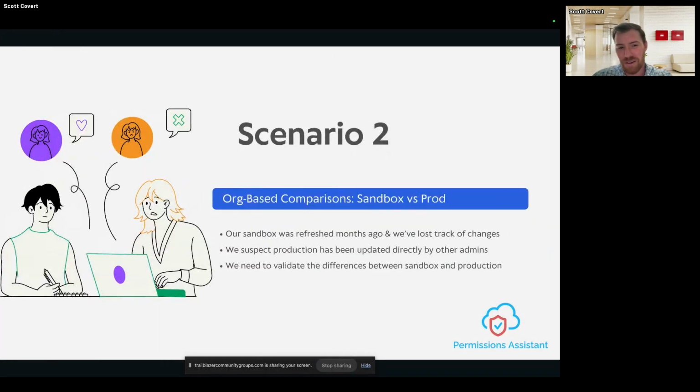Okay, our next scenario, this is going to be another familiar task for some folks, I think. Permissions Assistant can be a great tool for providing org-based comparisons, such as comparing your sandbox org to your production org. So here's the situation, right? Our sandbox was refreshed a few months ago, and now we've lost track of changes. And we also suspect that some folks have secretly been updating a few things in production directly, as we all know you really shouldn't do, but does happen from time to time. So we need to validate now the differences between our sandbox org and our production org.